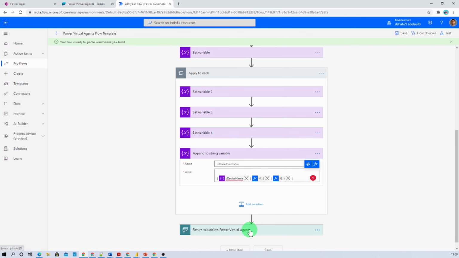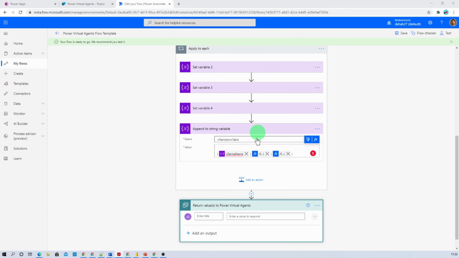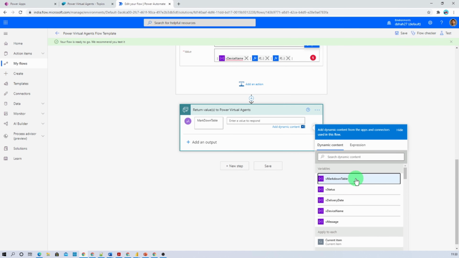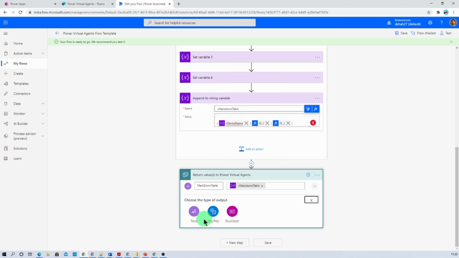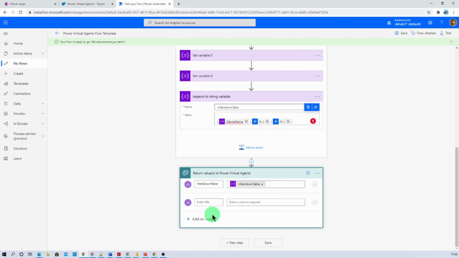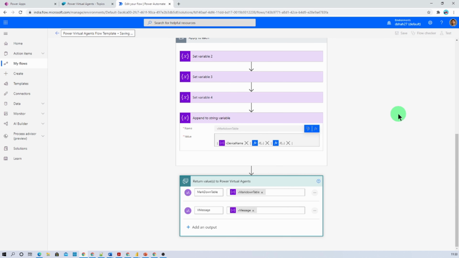Now in return we need to pass both of these variables from here. So the first return variable is markdown table, and inside that we need to provide the markdown variable, and in a similar way pass one more variable called vMessage and pass our message, that is how many records it has. So pass that and let's save the flow.